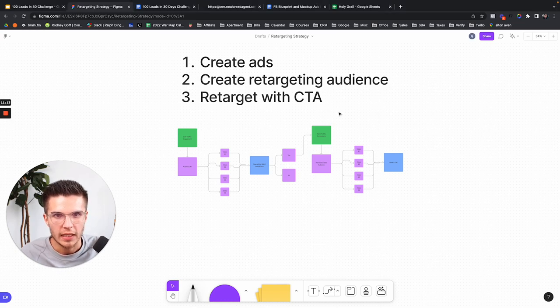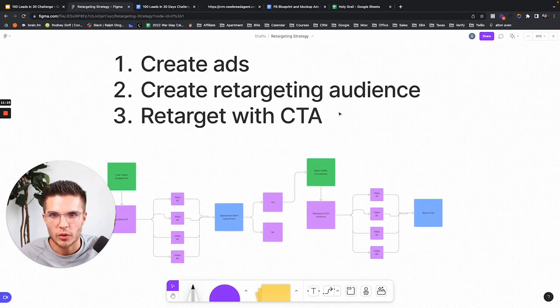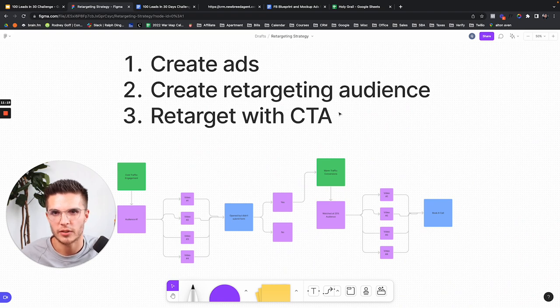I've broken this down into 3 simple steps. First, we need to create the ads, and you need somebody to show you how, which is what I'm going to do. Then you need to create a retargeting audience, which I'll show you how to do, so you can follow up with the people engaging with your content. Lastly, we implement the retargeting ad with a call to action, so we can get the leads that originally saw the first ad. That's the strategy. This is how it works.